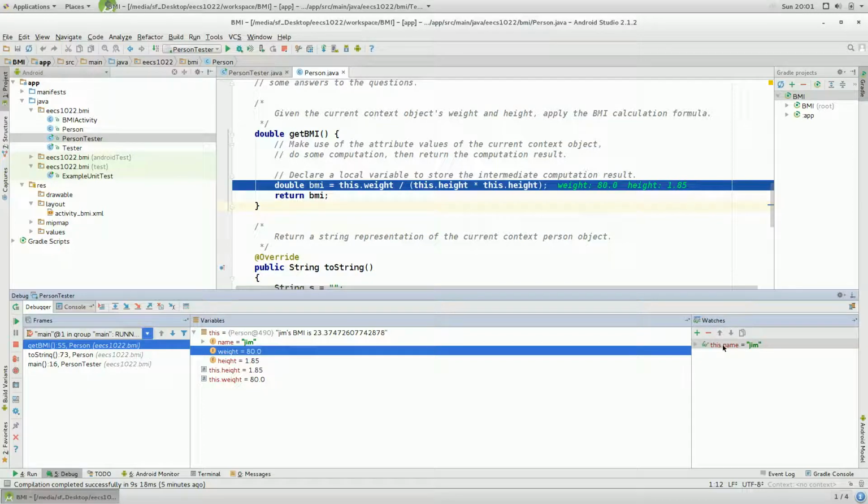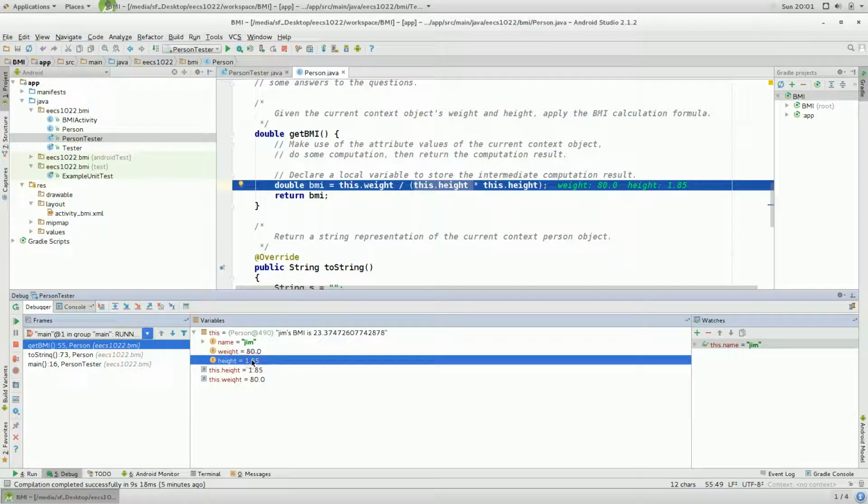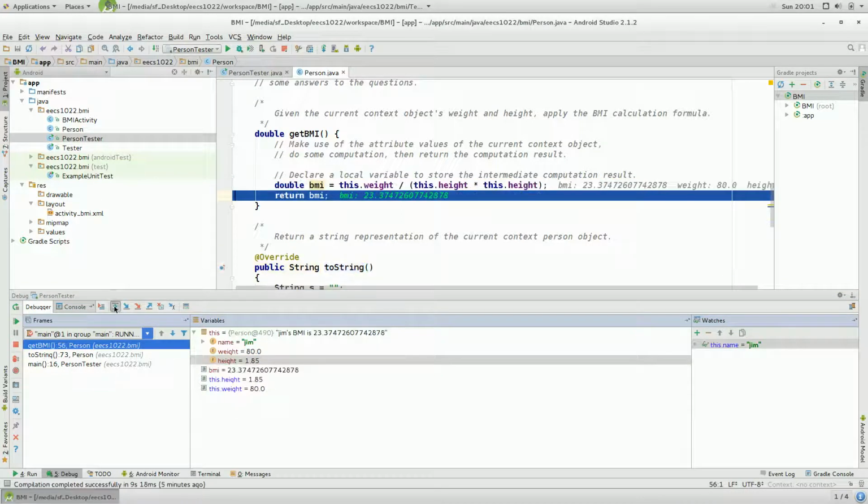Okay, so now this dot name is Jim, and this dot weight is 80, and this dot height over here is simply 1.85. You should really try to get yourself familiar. Don't be terrified by the sophistication of this debugger. It's a good tool. It will really help you write correct programs. Don't be scared. Once we calculate it, we can say step over, and then the BMI has been calculated to be 23 point something, and then we're gonna return it, which means we're gonna print it out.